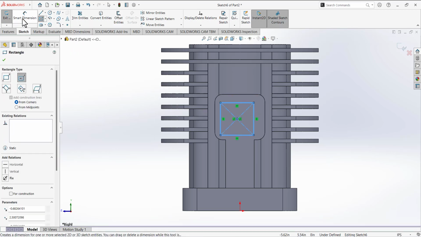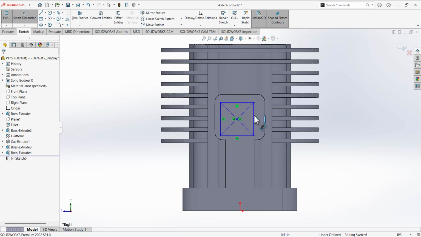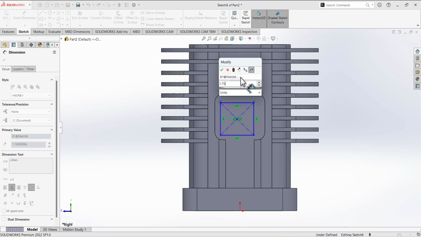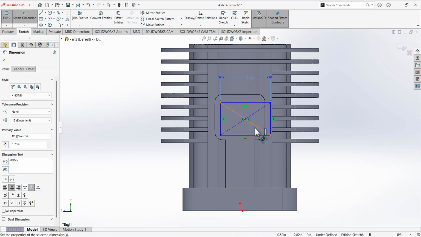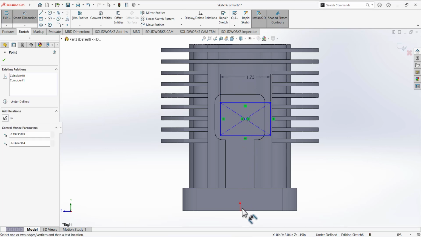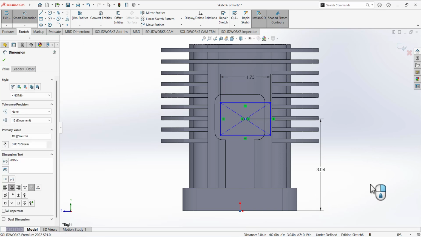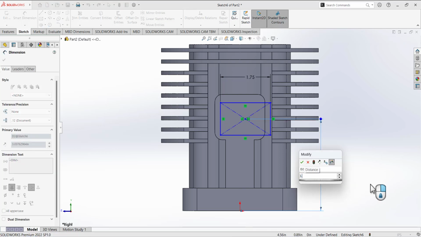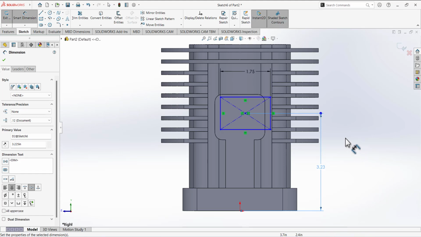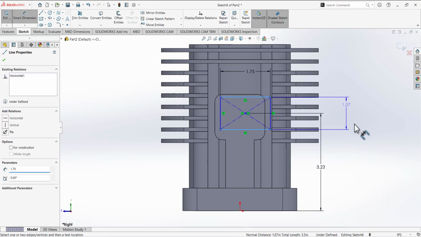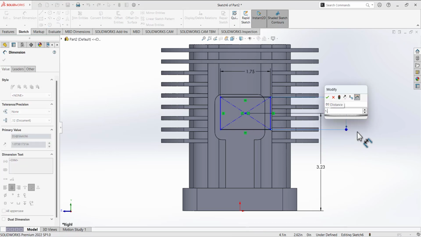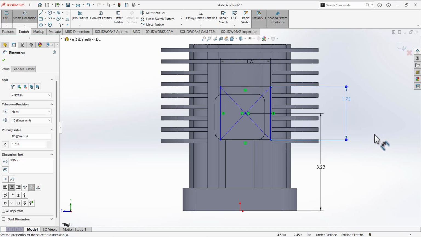And now we are going to define the dimensions of this rectangle. From this one to this side, we have a dimension of 1.75. In the location from this center to this region, it has a dimension of 3.225, like that. And then define the height of this rectangle. It is 1.75, like that.